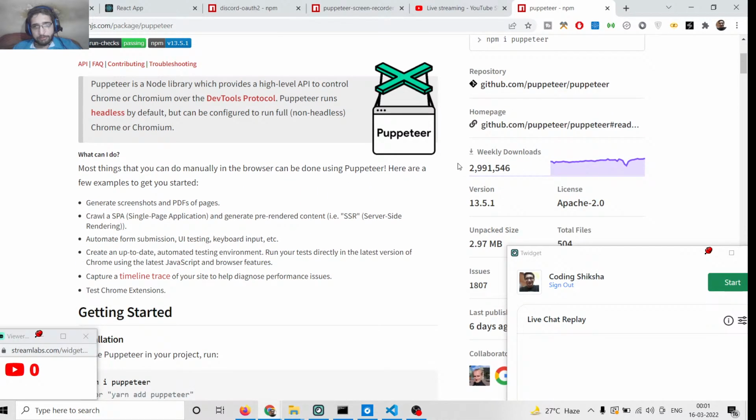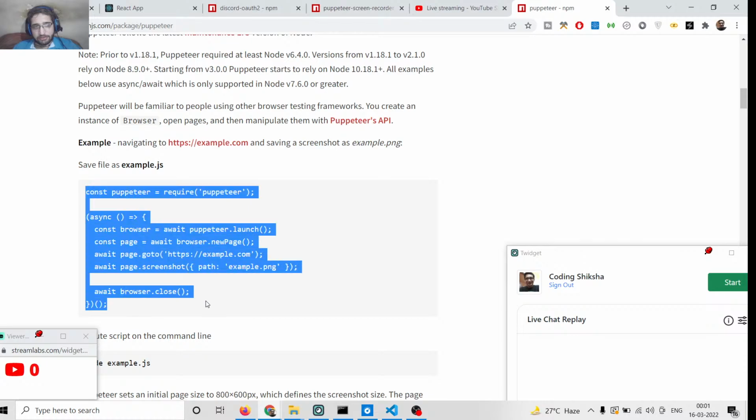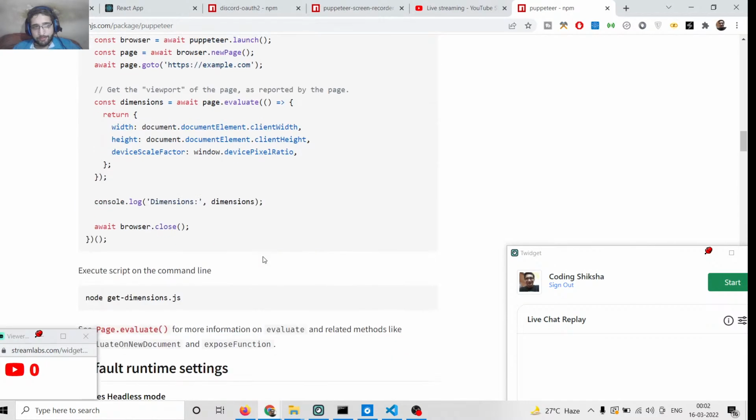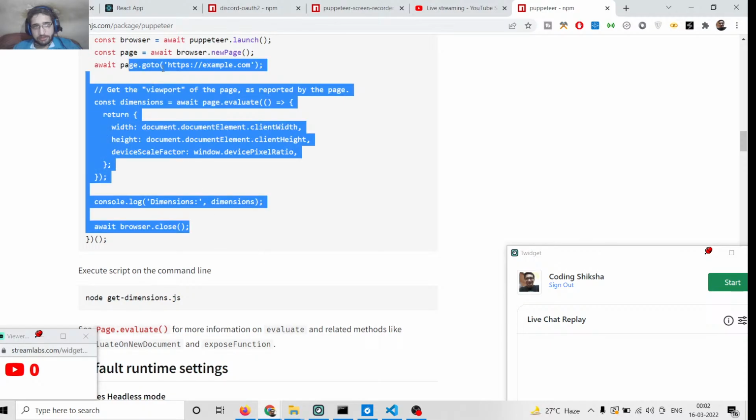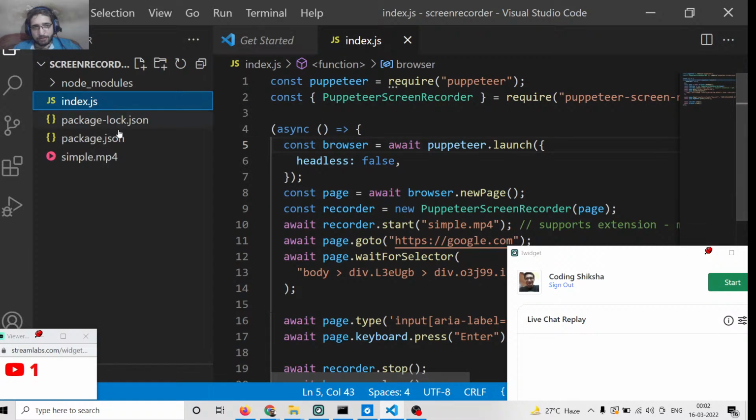You can see it's a very popular package. Almost 3 million weekly downloads are there. You can also take a screenshot with the help of this module. You can convert it to a PDF file. In this video, I will be showing you how to convert this to an MP4 file.